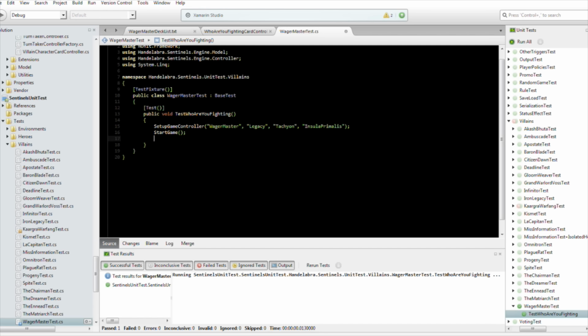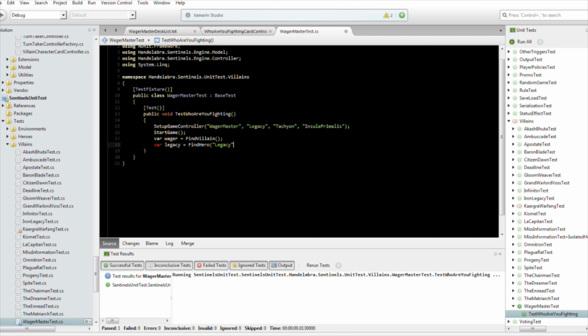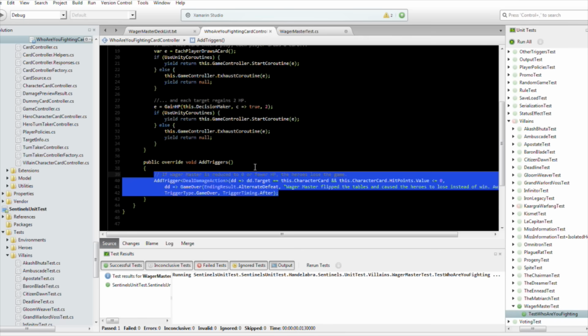And then we'll set some variables so that we can get each one of them. So Wager Master is the villain, get Legacy, and Tachyon. And there we go. So now we have these characters as variables so we can see what's going on with them. So let's see, what are we actually trying to test?